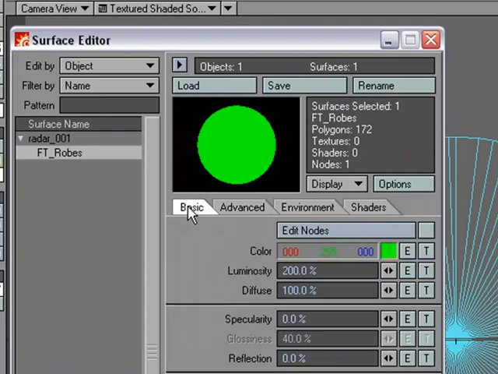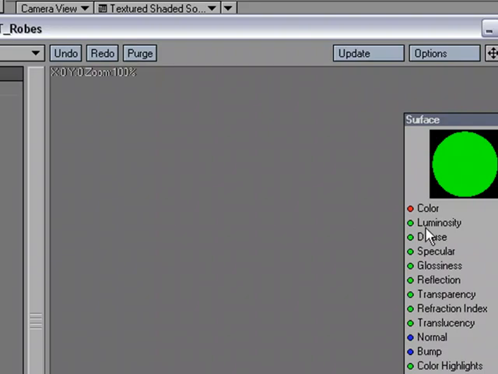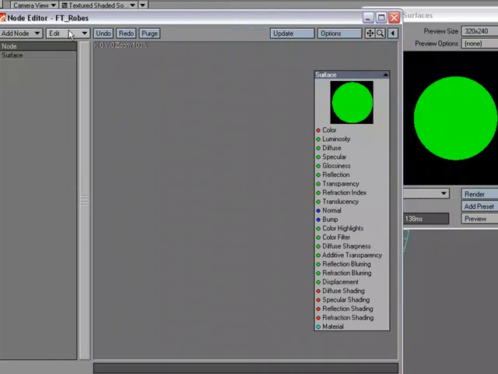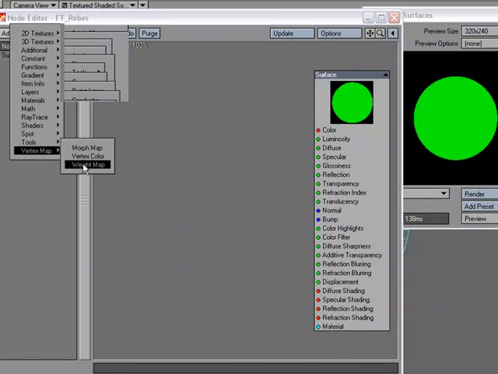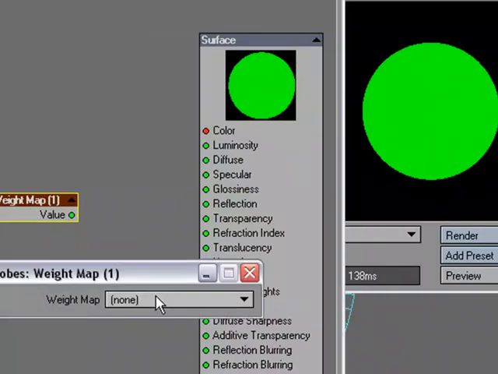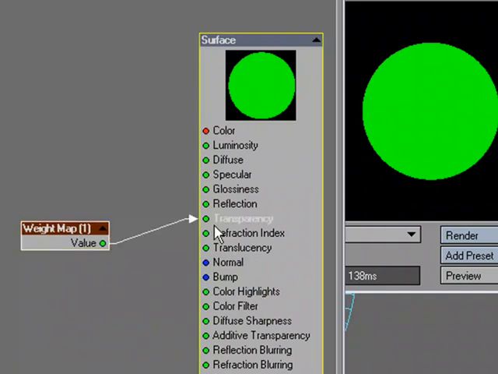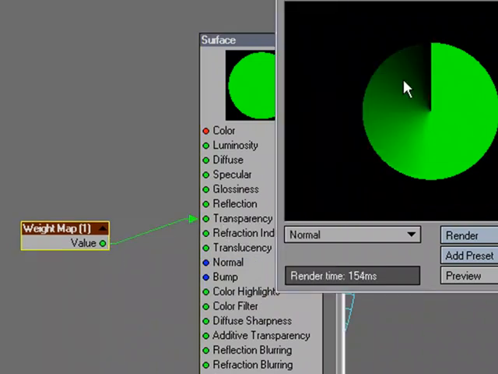Okay, so we'll be able to see a little bit about what's going on with our surfacing. We'll come back over to basic, and we will go ahead and activate the nodes and go into the node editor. I'm going to grab that vertex map that we created. Go ahead and choose it, and let's plug that into transparency. We can already see it working here. So it's 100% transparent where the 100% weight map value was, and then it fades all the way to 0, which would be 0% transparent, 100% opaque.